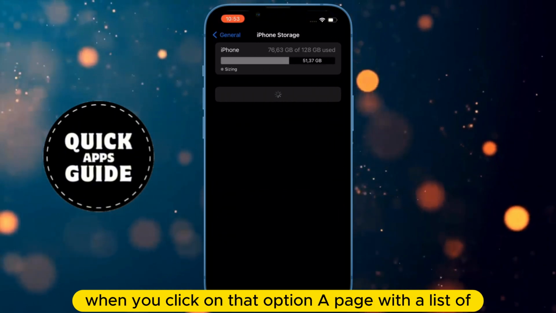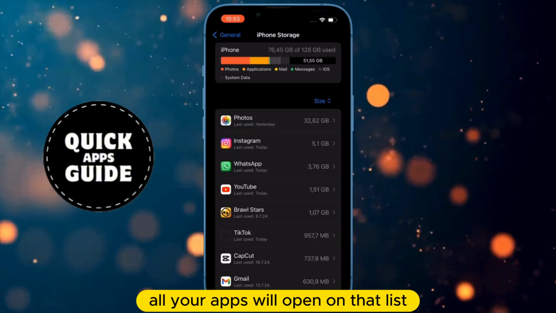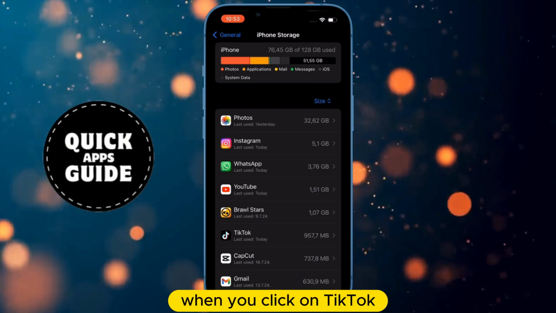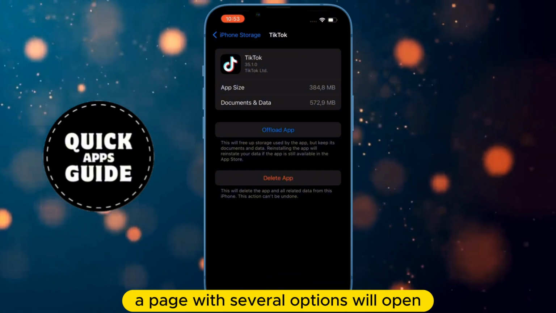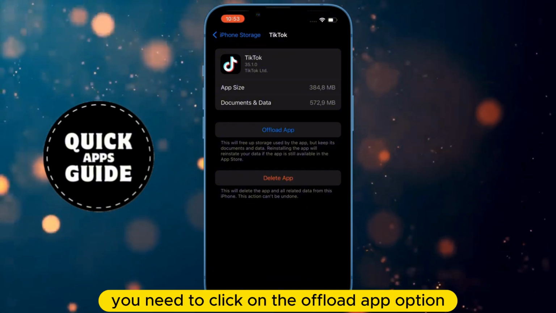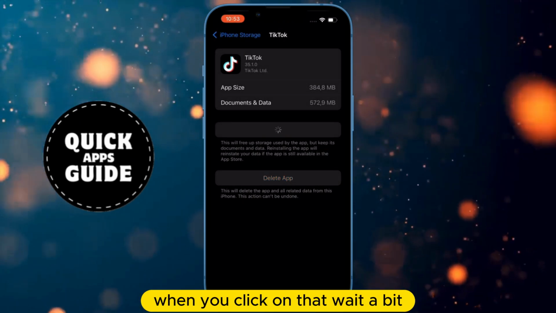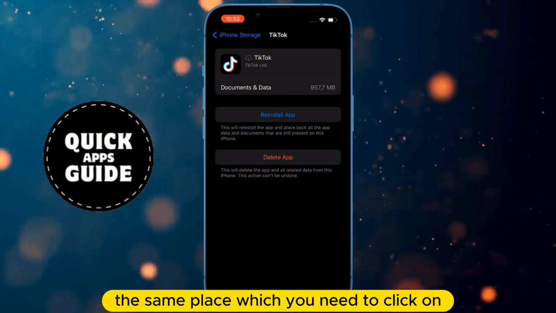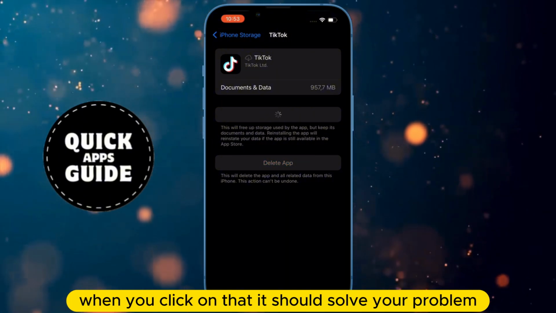When you click on that option, a page with a list of all your apps will open. On that list, you need to find the TikTok app and click on it. When you click on TikTok, a page with several options will open. On that page, you need to click on the Offload app option. When you click on that, wait a bit, and the Reinstall app option will appear in the same place, which you need to click on. When you click on that, it should solve your problem.